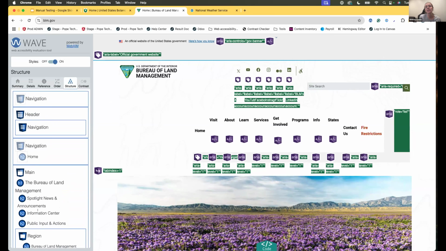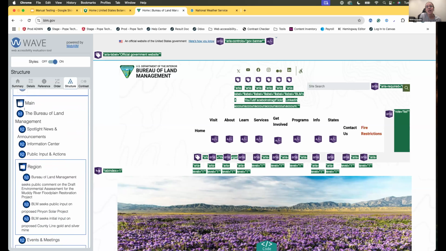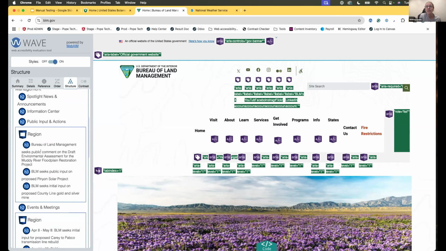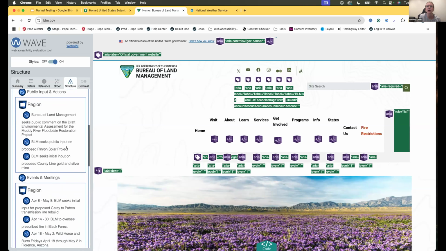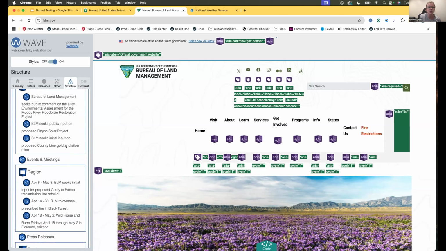But these are really important to make sure that they make sense and they're in a logical order, because screen readers use these to navigate a page. So I would do a quick check and just make sure my heading structure looks correct here. This heading, Bureau of Land Management seeks public comment on the draft, and it keeps on going for like 4 lines. This is a heading 3. That's not a proper heading. That's paragraph text. And I can see that really quickly in my structure tab. So this is just a great way to help you manually check your headings to make sure they're logical.